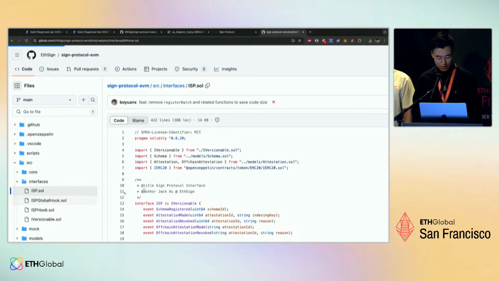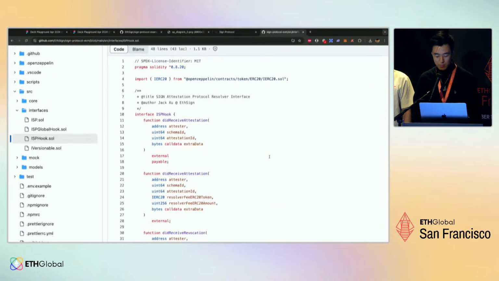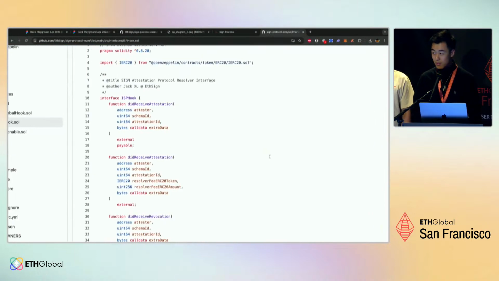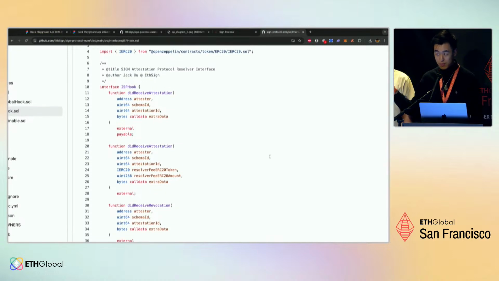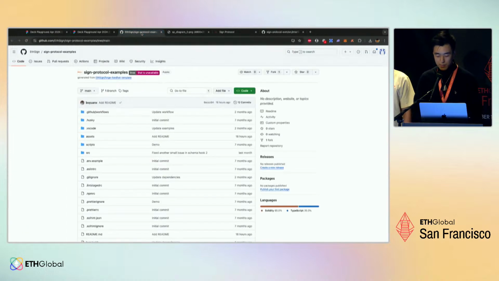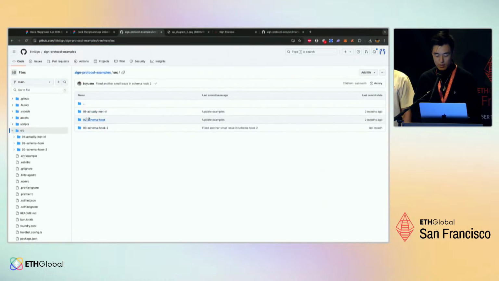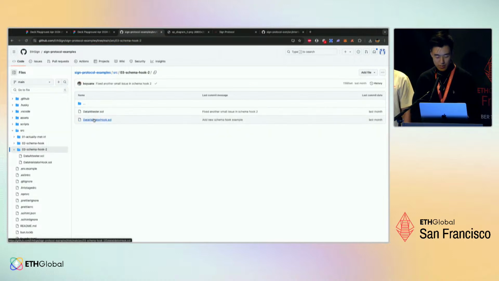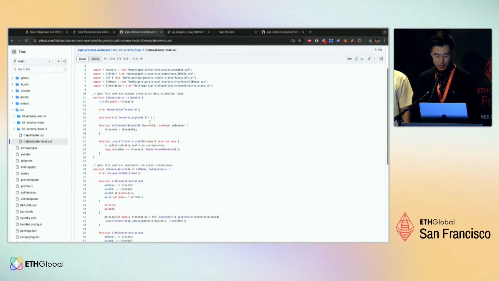So the hook that you have to write has to conform to this interface. The contract that you write has to conform to this interface because these are the functions that the Sign Protocol smart contract will be calling. And we have an example here. Well, this one didn't. So we have three different schema hook examples actually. Actually two. Sorry. So this is a more complicated one.